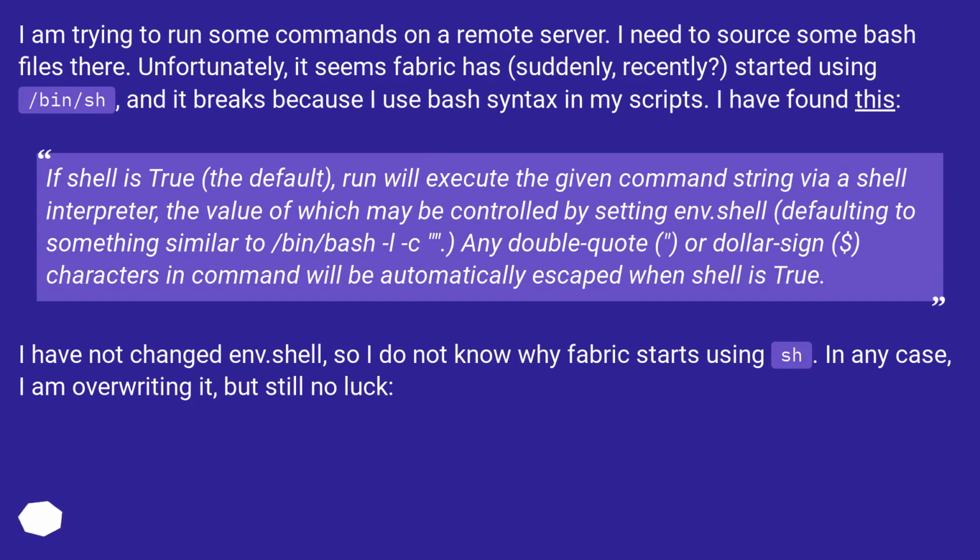Unfortunately, it seems Fabric has, suddenly, recently, started using /bin/sh, and it breaks because I use bash syntax in my scripts. I have found this.